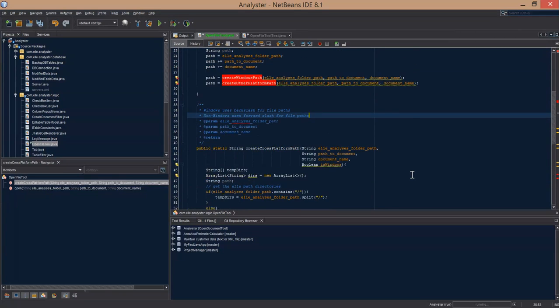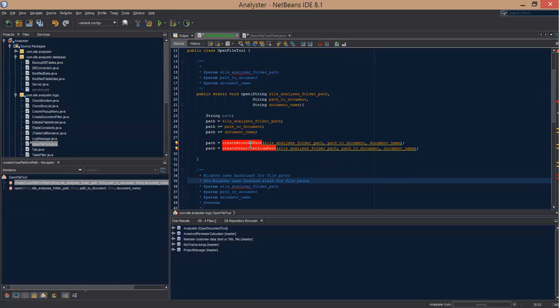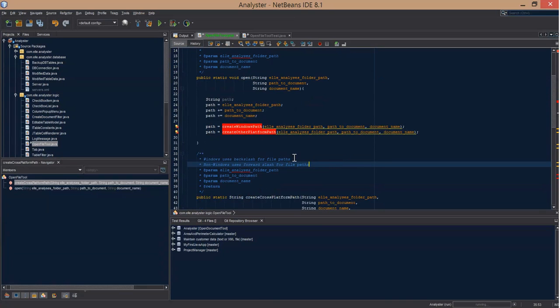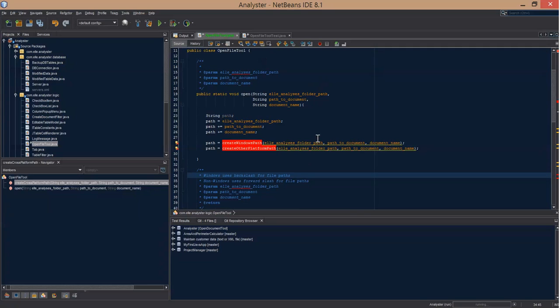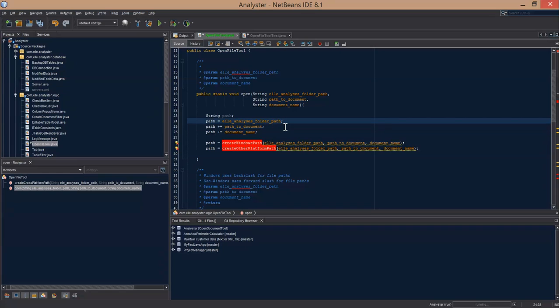So first thing I want to go over is what this thing does. Basically, I need a method, and I need a path to a document. For my needs, I have a path to a folder, and then inside that folder I have a path to the document, and then I have the document name.